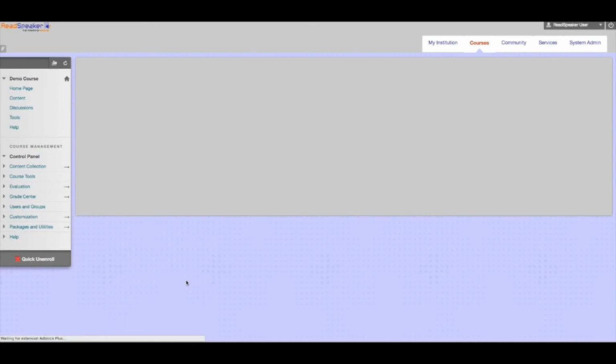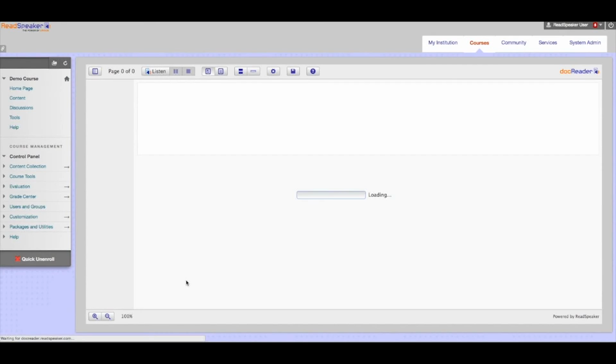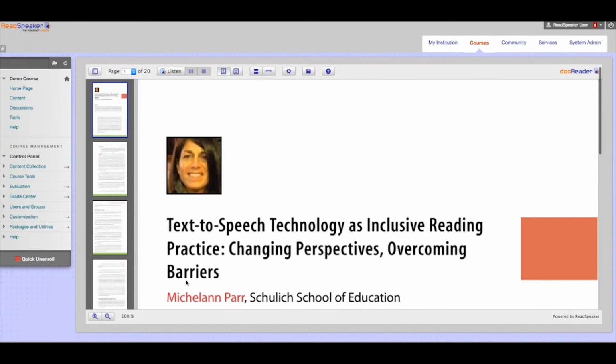In addition to reading HTML content, ReadSpeaker Doc Reader is also available in Blackboard to read aloud documents in a variety of formats.